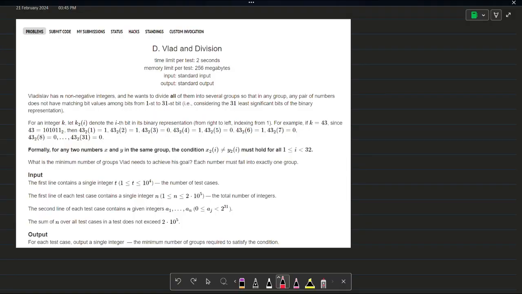So this guy has n integers. He wants to divide all of them into several groups so that in any group, any pair of numbers does not have matching bit values from the 1st to the 31st bit. This is one-based indexing, so keep this in mind. They are giving an example right here, indexing from right to left, starting from one. I'll just explain the question in my words.